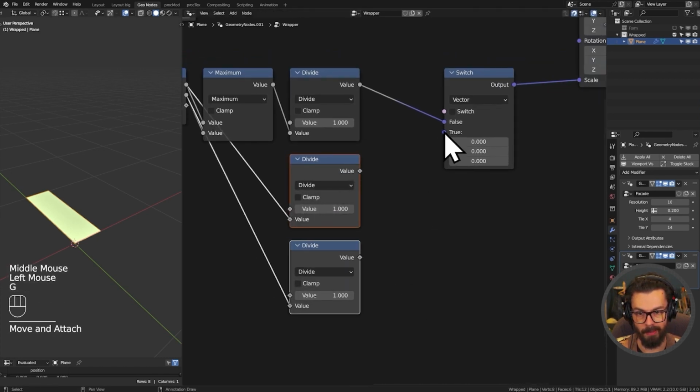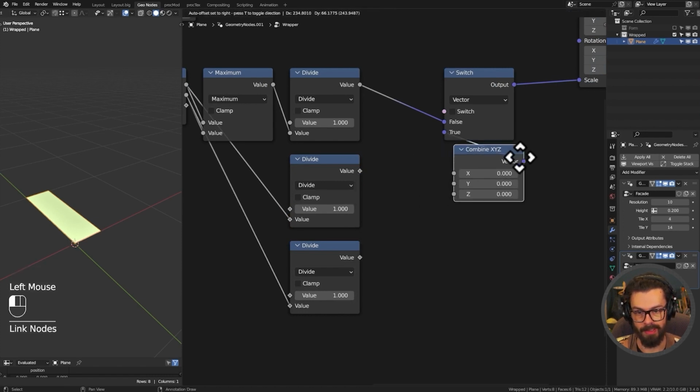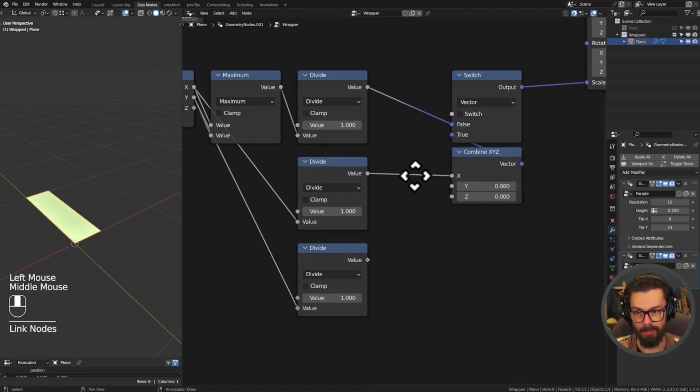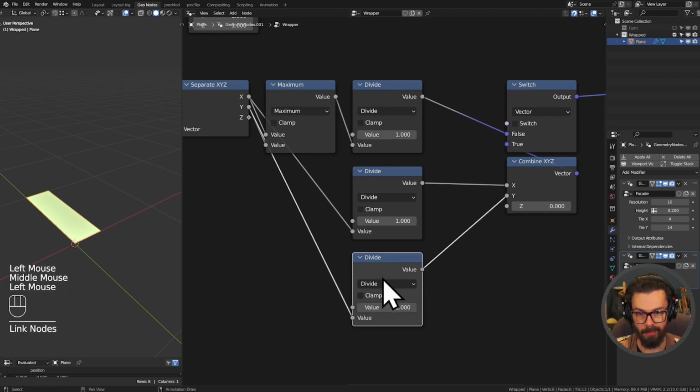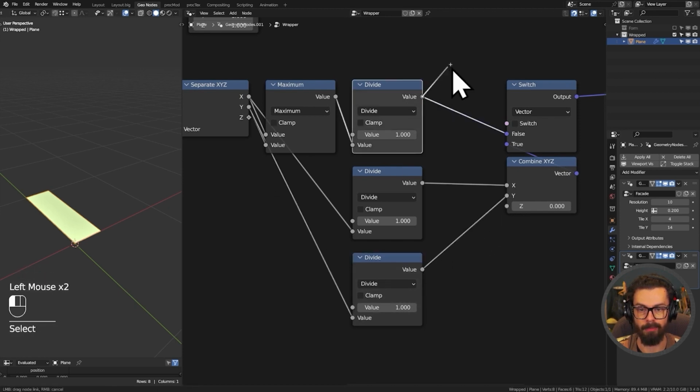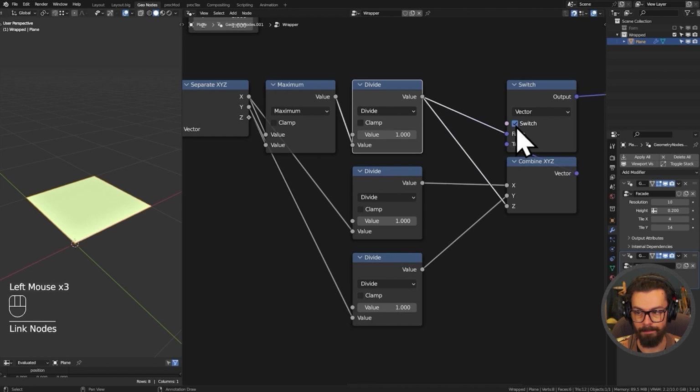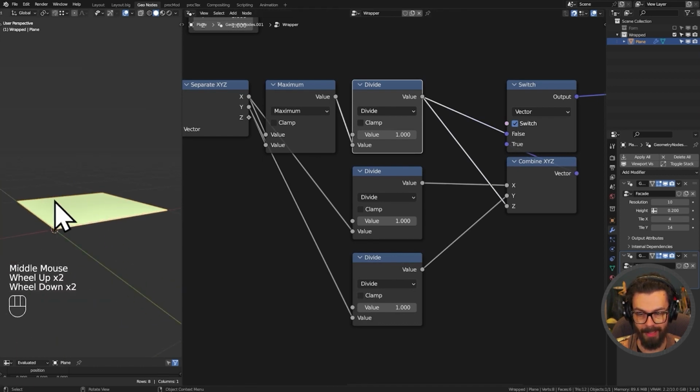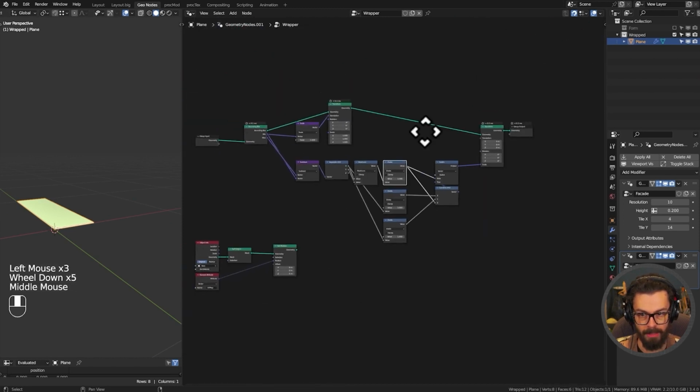I'm going to use a combine XYZ here to join these together. So I have my X coming through from the X, I have my Y coming through from the Y, and I have my Z coming through from this original divide here. And now you can see that we can now get that stretch all the way across, or not all the way across. Let's group these up.